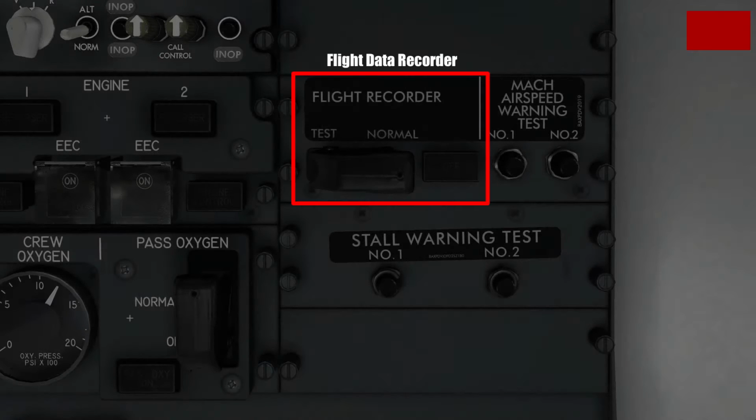Next up, we have the flight data recorder switch, which, as the name implies, records different aircraft parameters every time the aircraft is in flight or when the aircraft is on the ground and has at least one engine running. The light beside it simply shows that the data recorder is inactive, off, or has a fault within it.